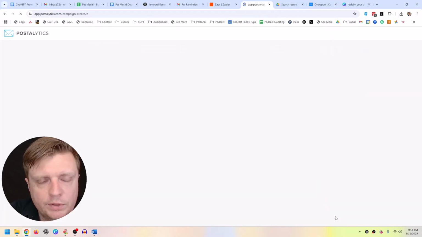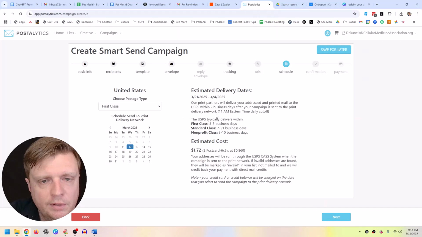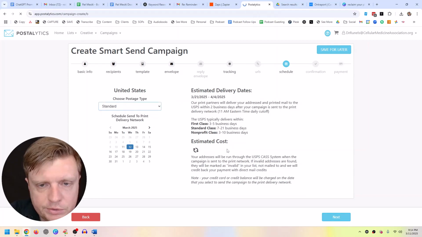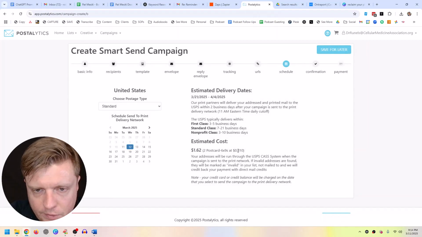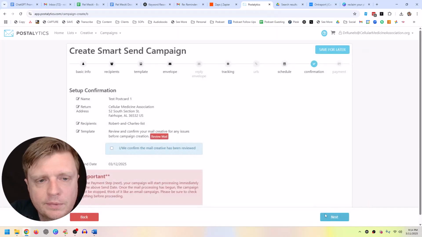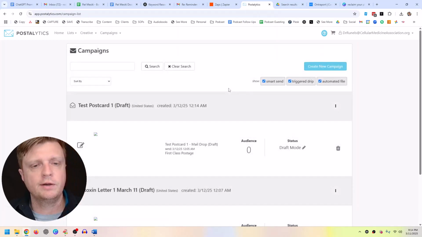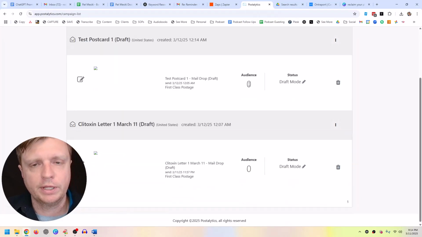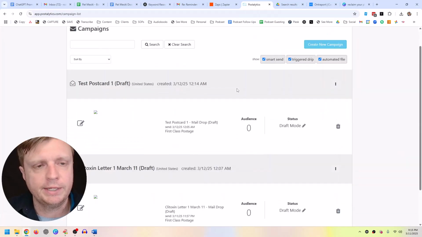And then URL tracking. Choose when to send it. So 86 cents a piece versus 81 cents a piece. Choose what day to send. That's interesting. And then when you say it's okay, then that would mail the postcard. And so that takes care of manually sending a letter and then manually sending a postcard.